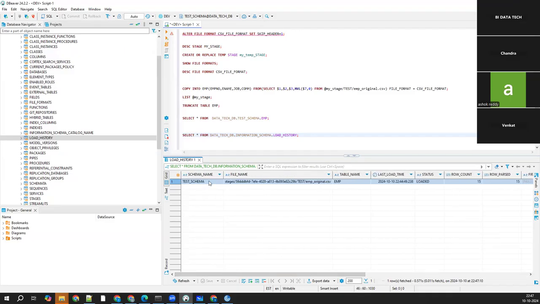This is not actually metadata. Do not think that this is the metadata the backend is maintaining. No, this is not metadata. Once you load the data into the target table, the backend captures that information in this particular view, but metadata will be stored in some other location. The metadata looks like this actually. Am I making sense?